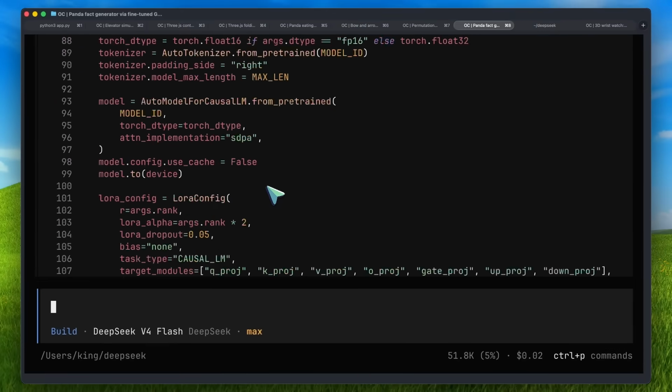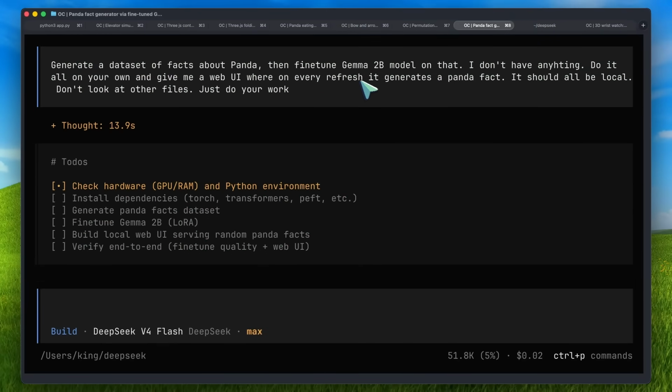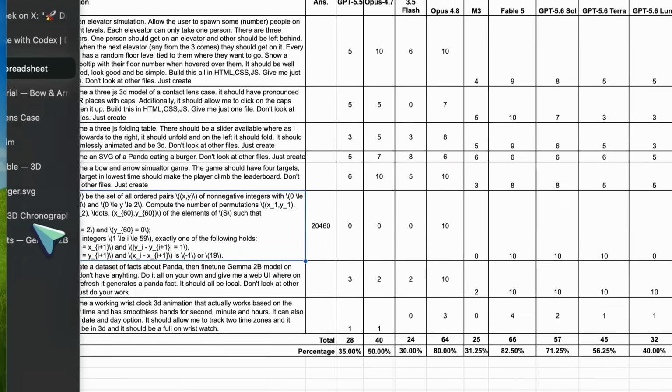Generate a dataset of facts about pandas, fine-tune a Gemma 2B model on that dataset, and then build a local web UI that generates a panda fact on every refresh. All of it autonomously, from scratch, fully local. Let's send it and see. And this is a full 10 out of 10.